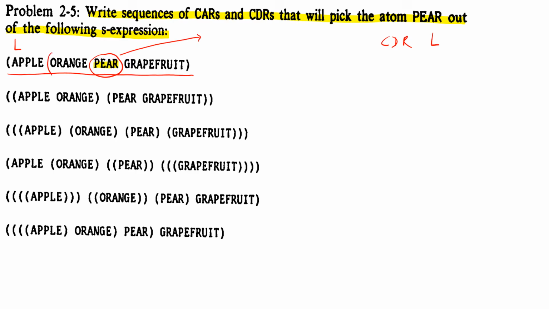CDR will give us the list containing orange, pear, grapefruit. Then we will again take a CDR. That will extract a list containing pear and grapefruit. And finally, we can extract pear by using a CAR. Sure, that pear will be extracted from the first list given.